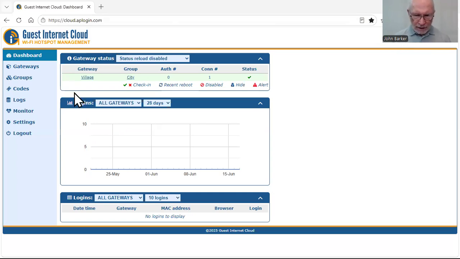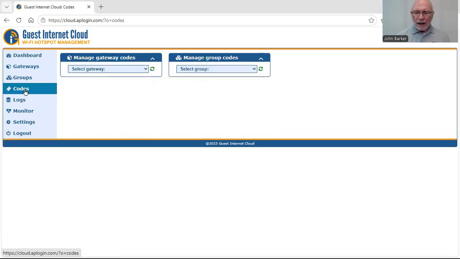So I've just logged in to my guest internet cloud. I have one gateway controller installed in the account called Village, and that's part of a group called City. Now, I'm going to click on the codes because I can generate access codes from the cloud. If you remember from our training videos about the controller, we can log into the controller as the administrator, and we can generate access codes for the controller that are accepted on that controller. Now, I can do the same thing from the cloud.